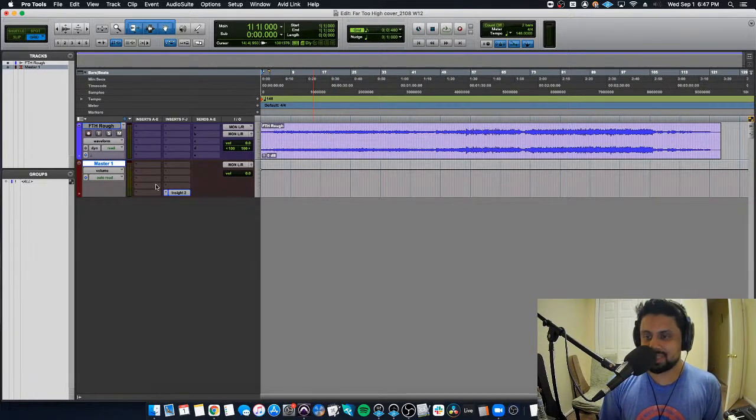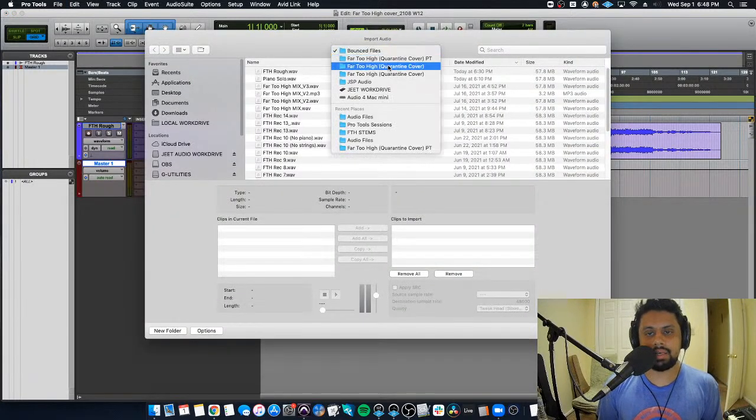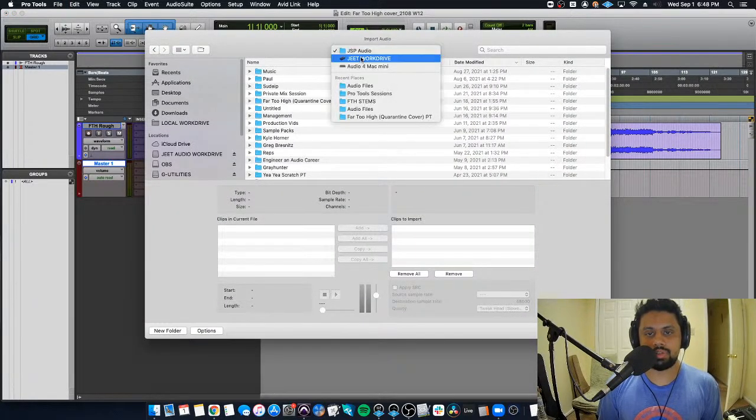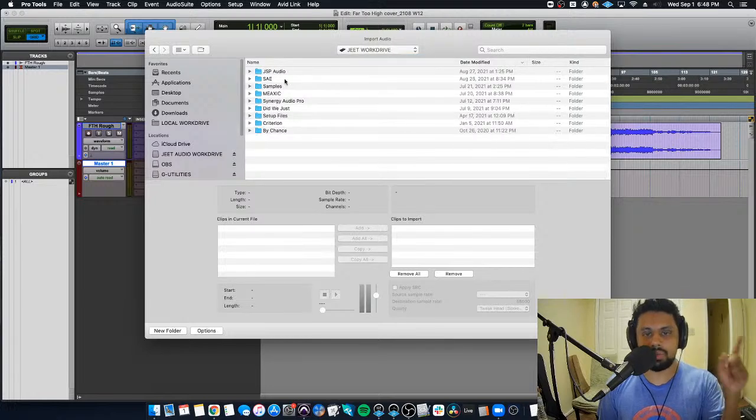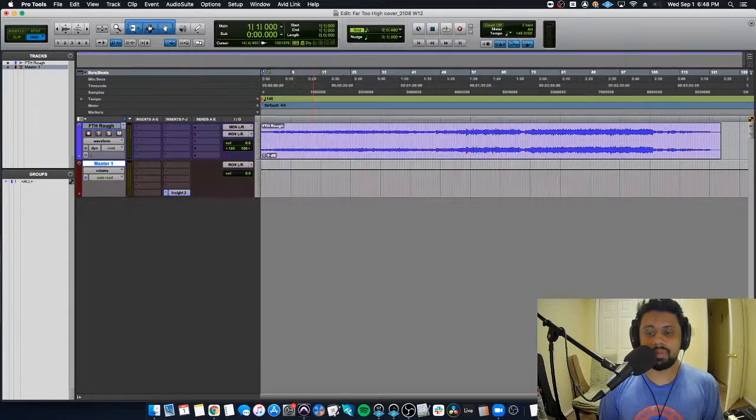But in this particular case, just because it's a fun project, I would probably master it myself, right? Next thing, Shift Command I to import and go to wherever the stems are imported. Tie, exactly, that's the correct terminology, which is no headroom.